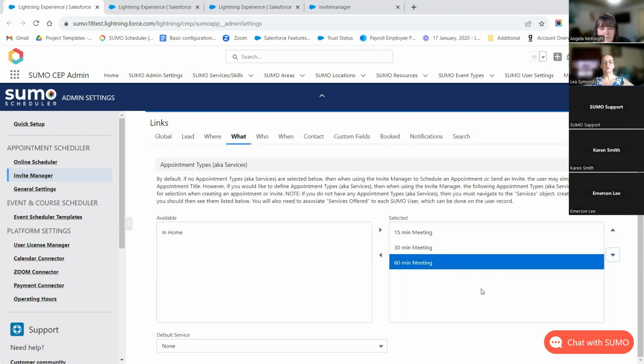What would be a reason I would set a default service? So good question. If you have all these different appointment types, but say most of your appointments are this 15-minute meeting, to save your users a click, if it's just that standard 15-minute meeting, you could define a default service. So that way, when they went to go create that appointment, it would automatically default to that 15 minutes and they wouldn't have to choose it.